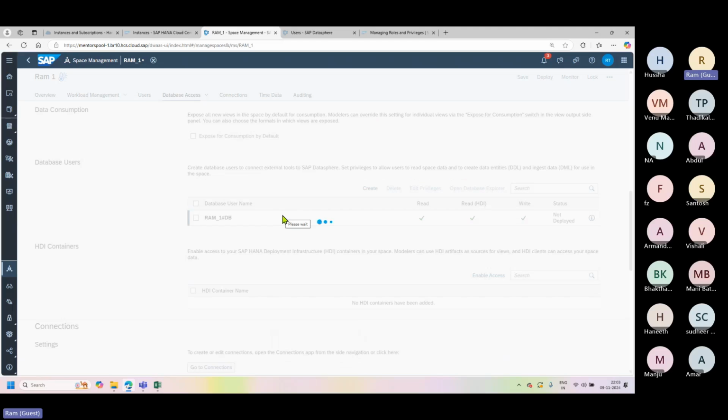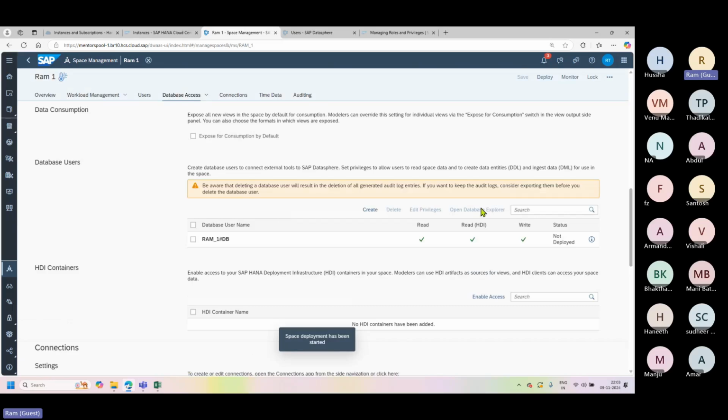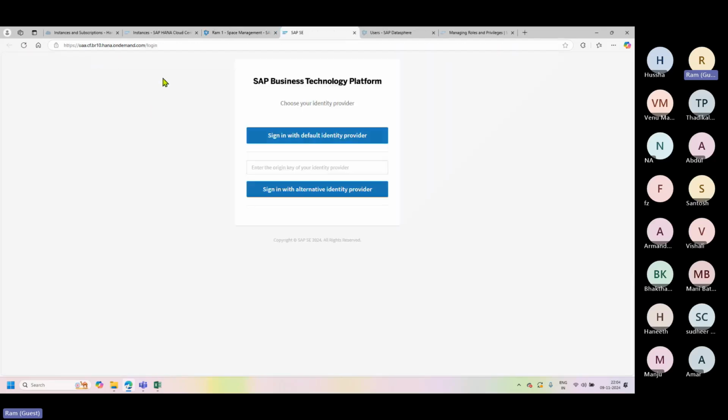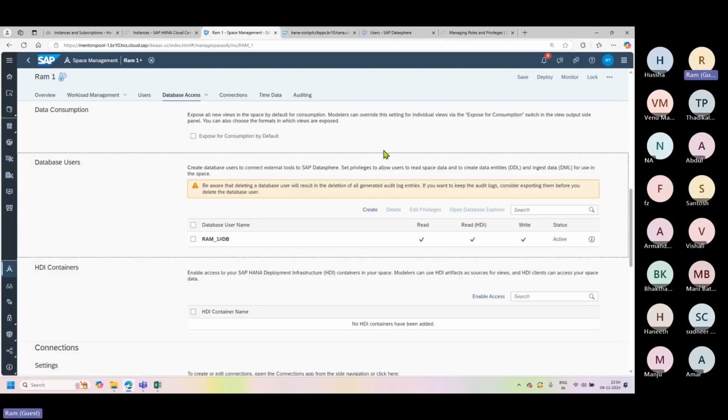And once it's created, one of the default ways to access it is this button, Database Explorer, which will become enabled. You can use this option and say open Database Explorer, and that will load the HANA Database Explorer. That's one way. The other ways, we'll see how to connect, maybe with some external tooling. I'll see if I can show you.